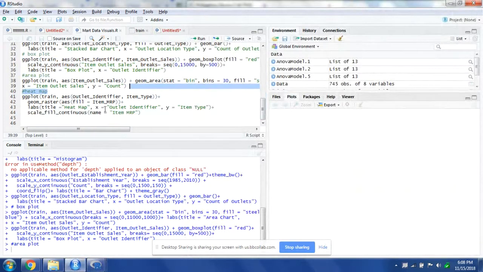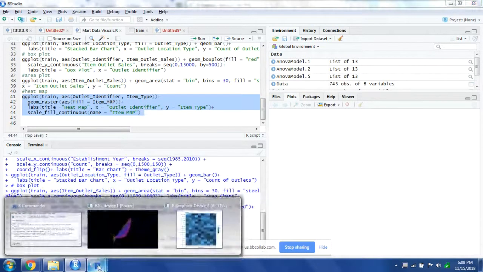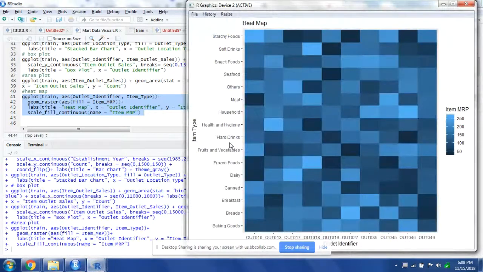The one I thought would be most interesting, though, is a heat map. You may have seen this in other places. So depending on the color, the brighter the color, the higher the price. This is the type by the outlet, the kind of store it is.